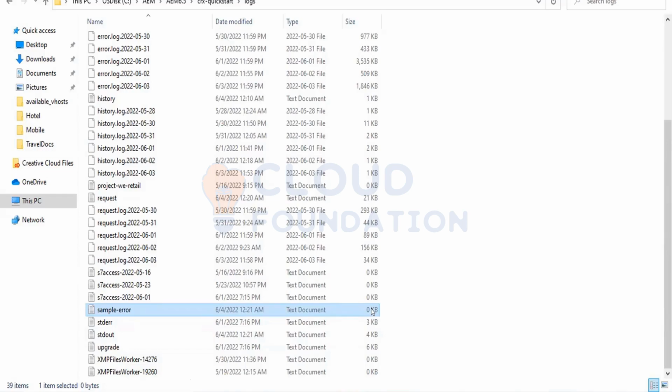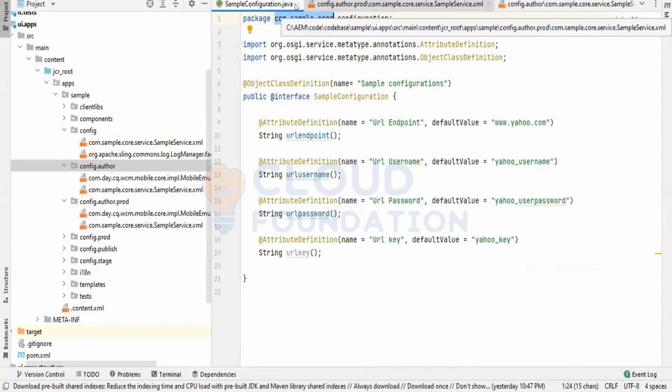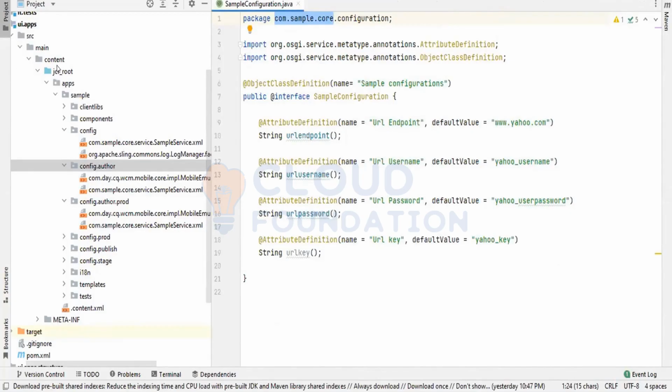Now, any custom logs, how will you print the custom logs there? Like logging. Let me just show it to you. Why should I write it? Let me just copy it from somewhere. Here I have the sample configuration.